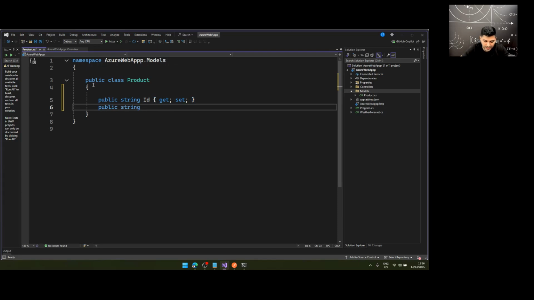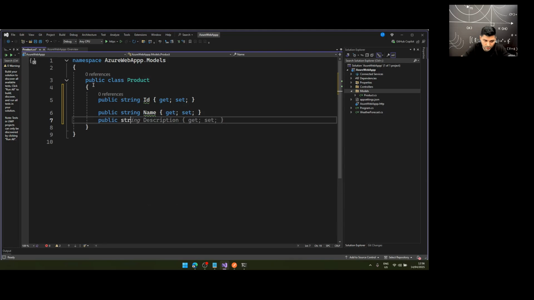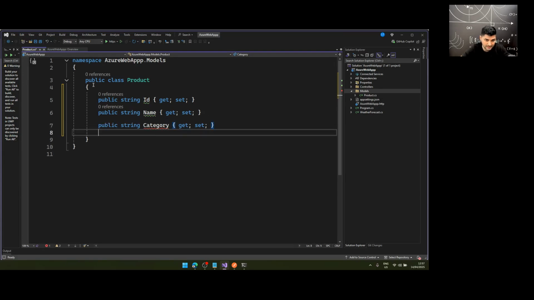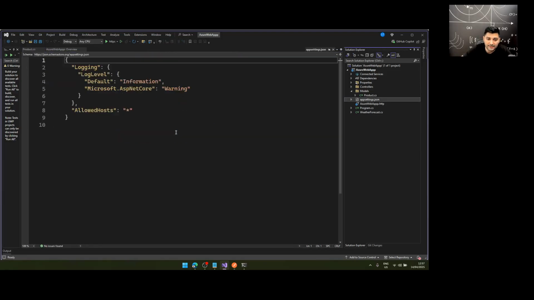Public string, it is the name of the product. I'm going to have the exact category as we provided in our Azure Cosmos DB, like a partition key. This is our exact partition key. We are partitioning our data based on category, and public double the price of the product. Okay, that's good. Now let's go to app settings and provide all the configuration related to Azure Cosmos DB.